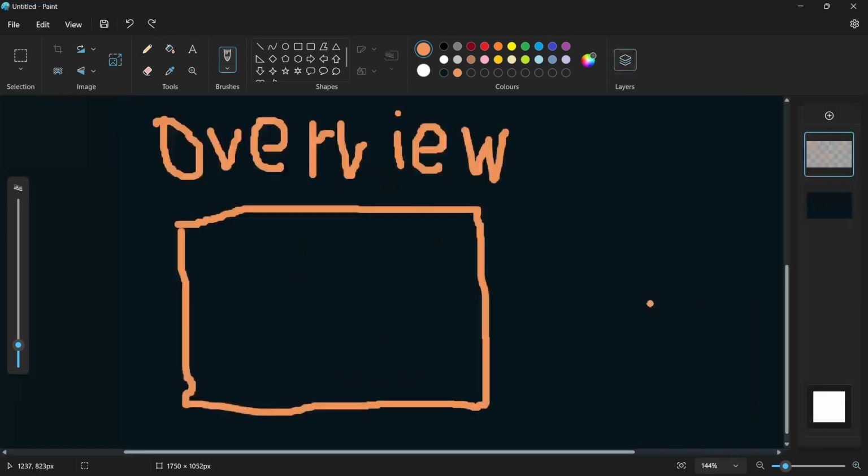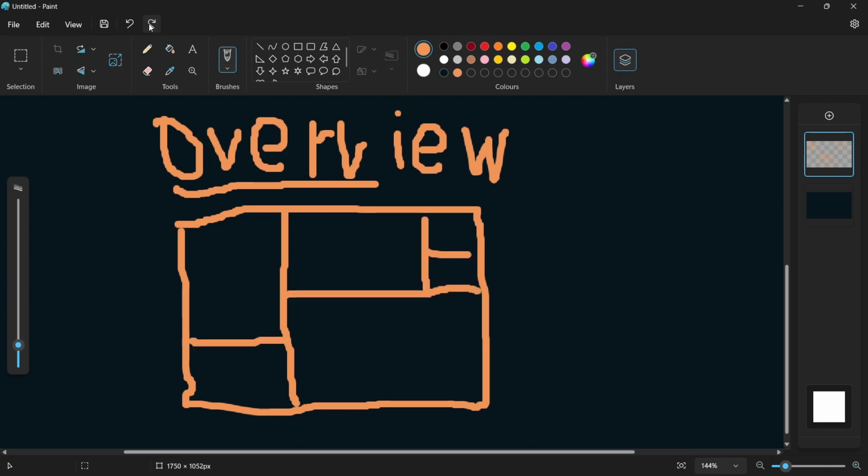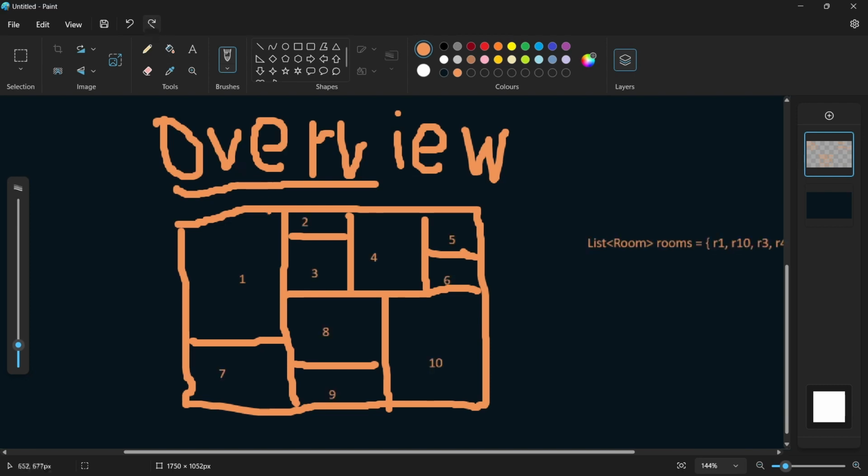But before we start, here's a quick overview of how our program will function. We will start with a big room that we will later divide until we reach a certain space limit. After that, the leaves of this, in this case a tree, will be added to a list of rooms.